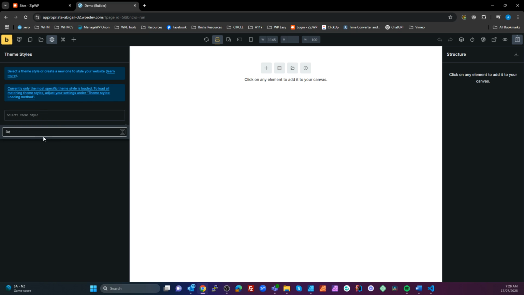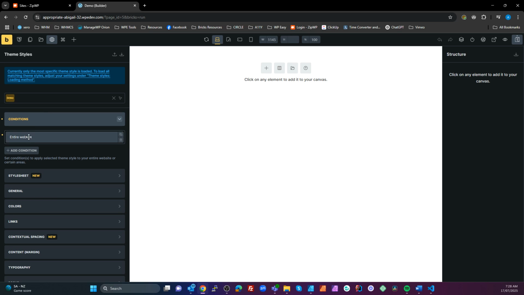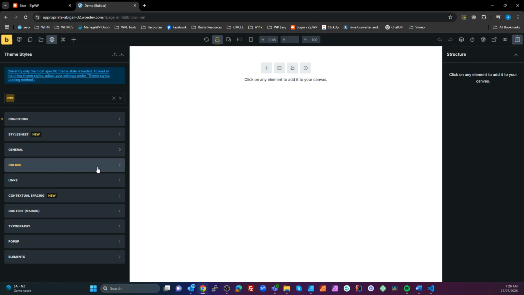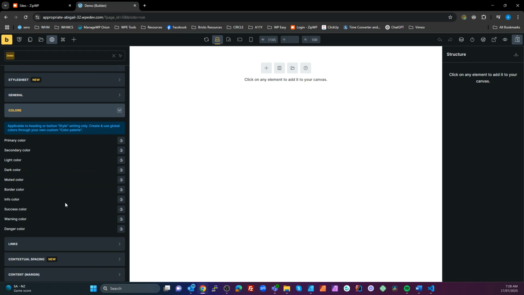There's nothing there. We're just going to type demo and press the enter key. And we've got a new theme, which is automatically set to be for the entire website. Now the colors is what I was just talking about. None of this has changed. Basically, you click on colors, and for a new user, this is confusing. This is absolutely confusing. You've got a bunch of primary, secondary, dark color.